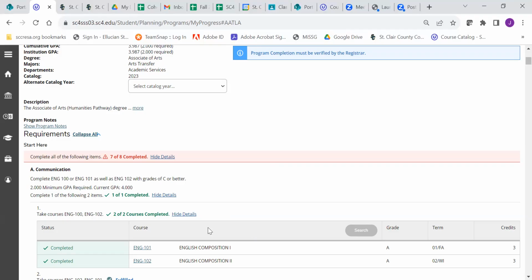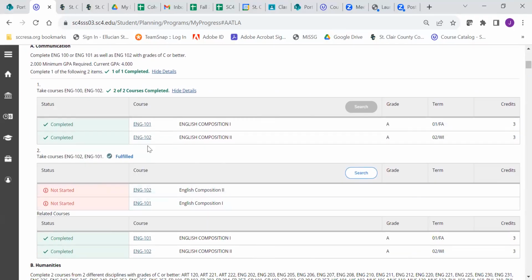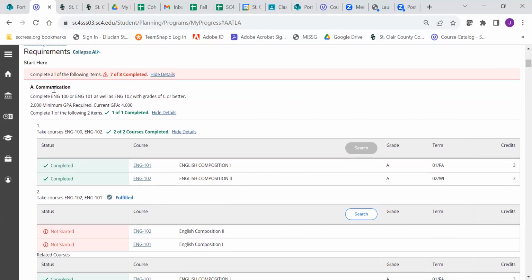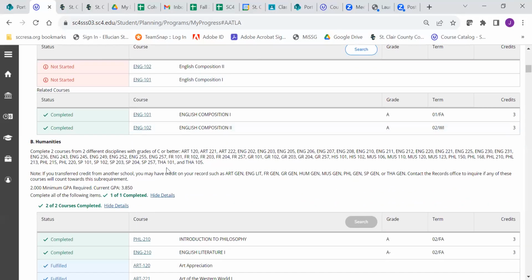So the different sections are going to be here. You can see that the first one's going to be communications. It's going to list overall what you need to do for your degree. It's going to tell you the different classes that you can take. Once you click on them over in the section right here, it'll take you to more information about it. I'm going to scroll down and I'm going to show you some different sections.